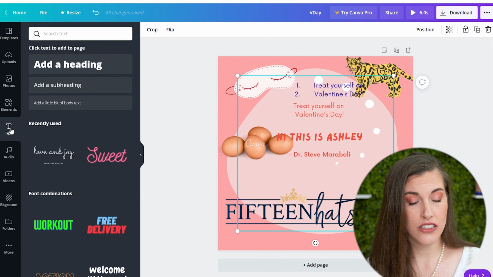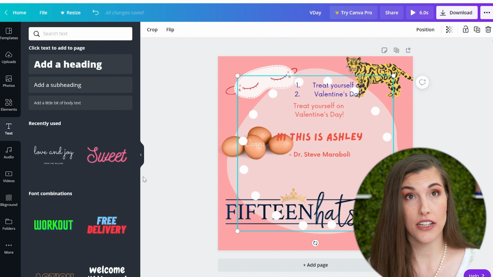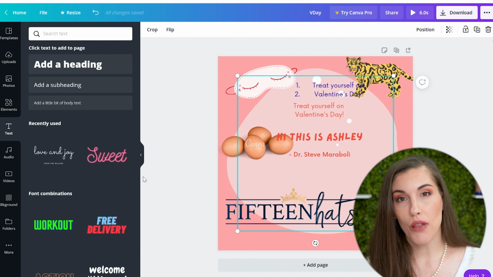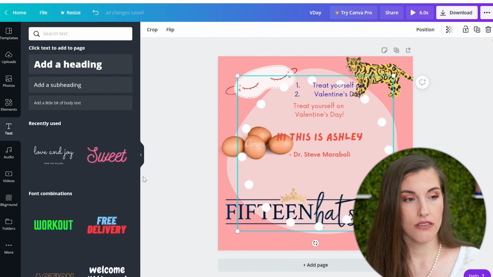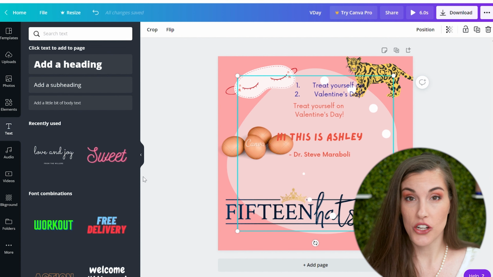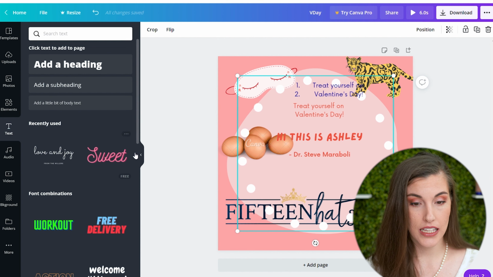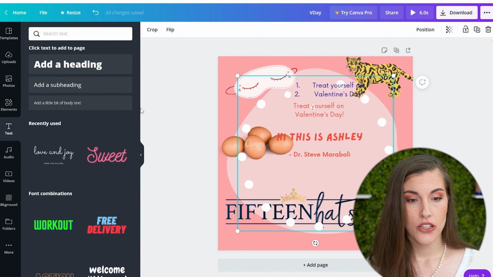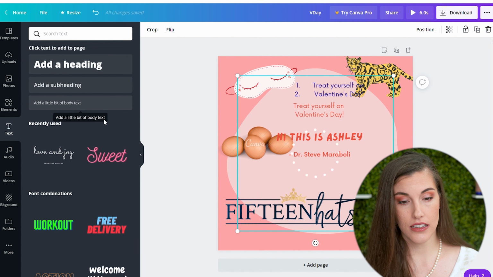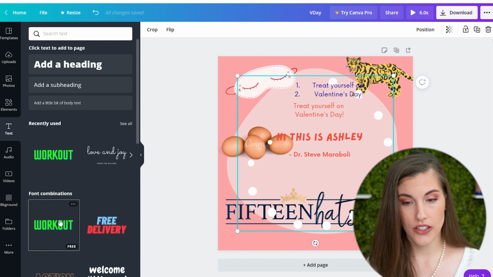So the text, there's lots of text in here that they've already prepared for you. Like block text with cursive text, so that way they look nice together, they're aesthetically pleasing. You're going to find that already in here. You can click to add a heading, a subheading, and then a little bit of body text. So all of that is in here, and you can edit these.